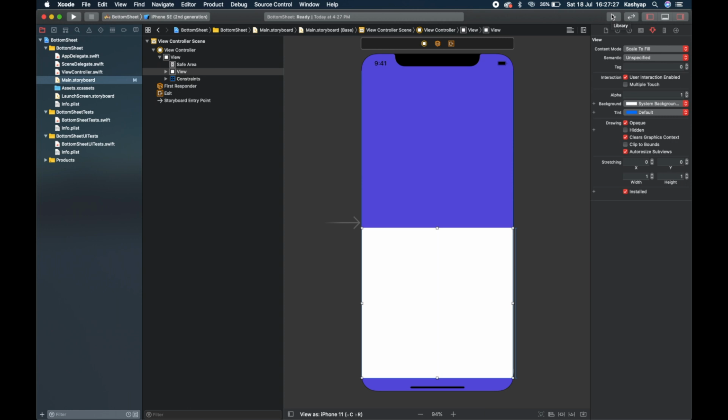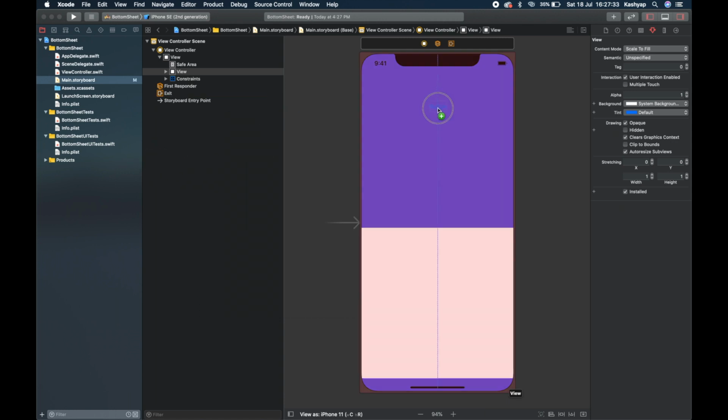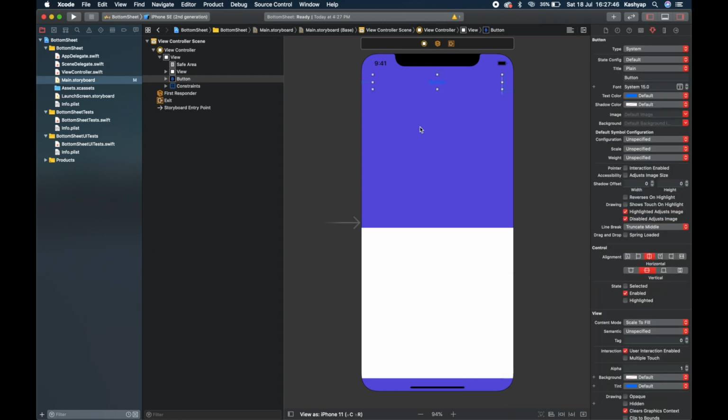For that, click on plus button, then search for button in this, and then drag and drop button. Let's now give the constraints to the button. Let's make it 10 from the top, 30 from leading and 30 from trailing. Let's also make the height 40. Let's now give the background color to the button.